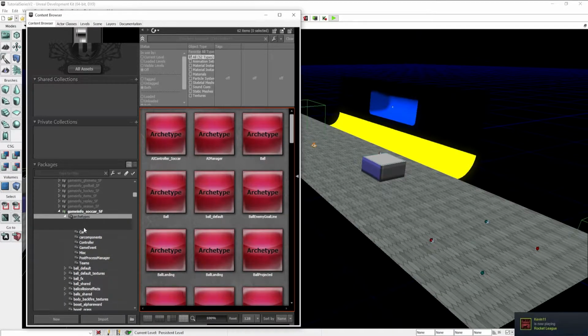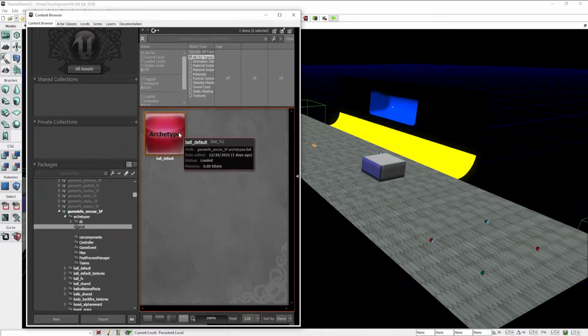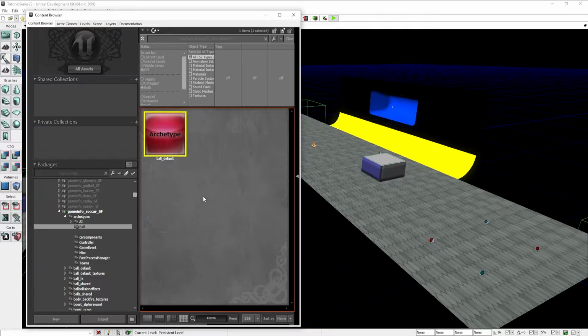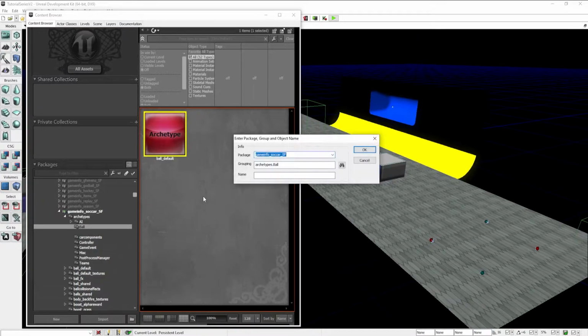And then you should see something in here, archetypes, and then just expand that and go to ball. And then you should see ball_default, which is under the tag of ball_ta. You just right click and then create sub archetype. You can also create a copy, but in my experience, when you create a copy, it makes the heavy ball. Sub archetype will make an actual ball physics.